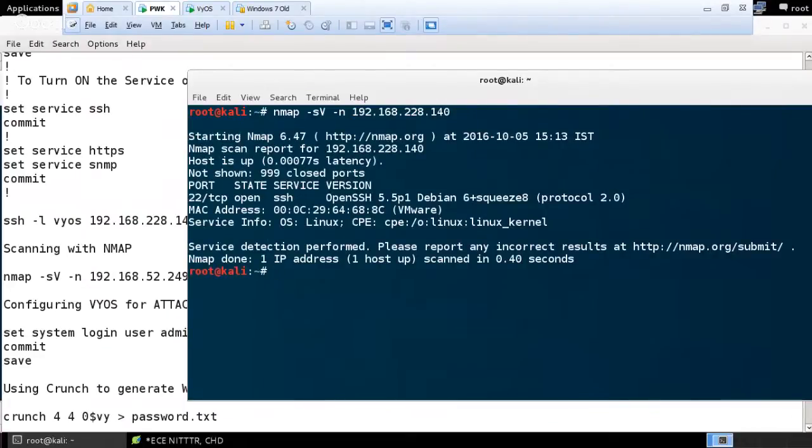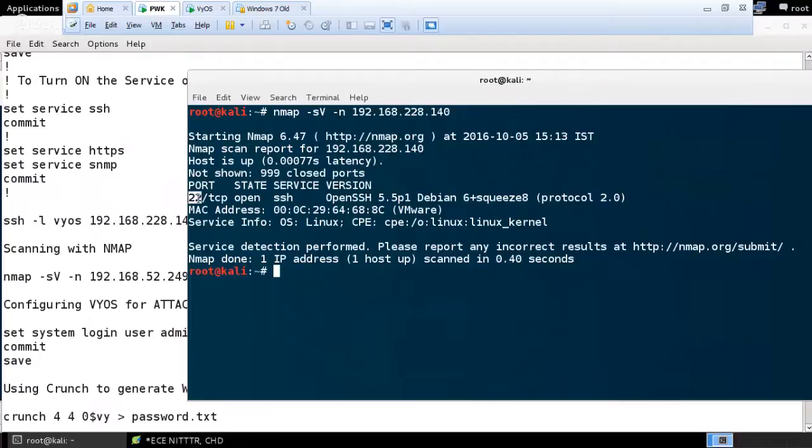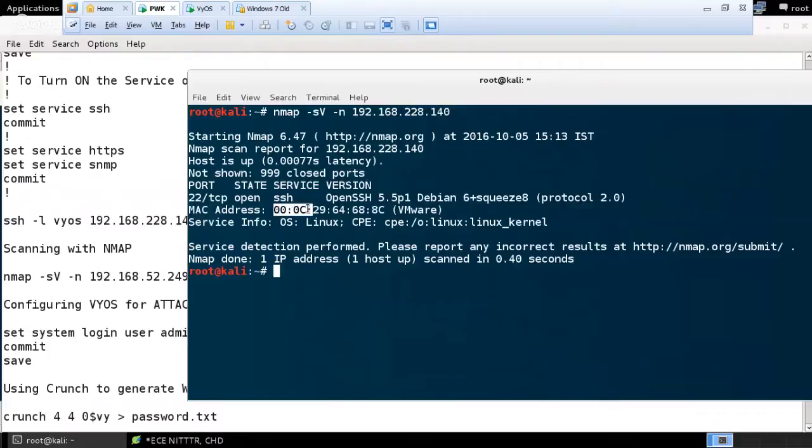So this basically shows us that this particular service, SSH, is running onto my router which is having this particular IP address. Can you see? 22 TCP, state is open, and SSH. And basically it also shows what version of SSH you are using. We are using OpenSSH here. And it also tells that this is not a real device, but this is a virtual machine. Can you see this VMware written? And this is the MAC address basically.